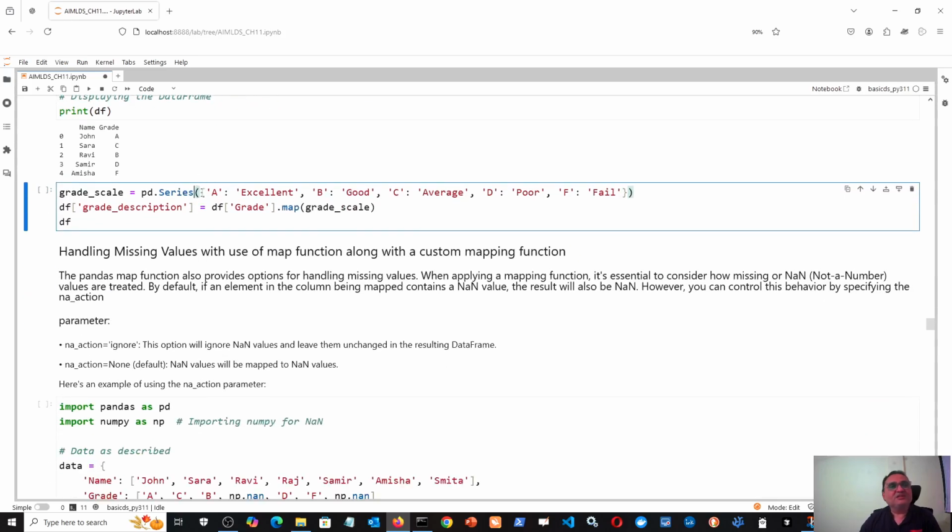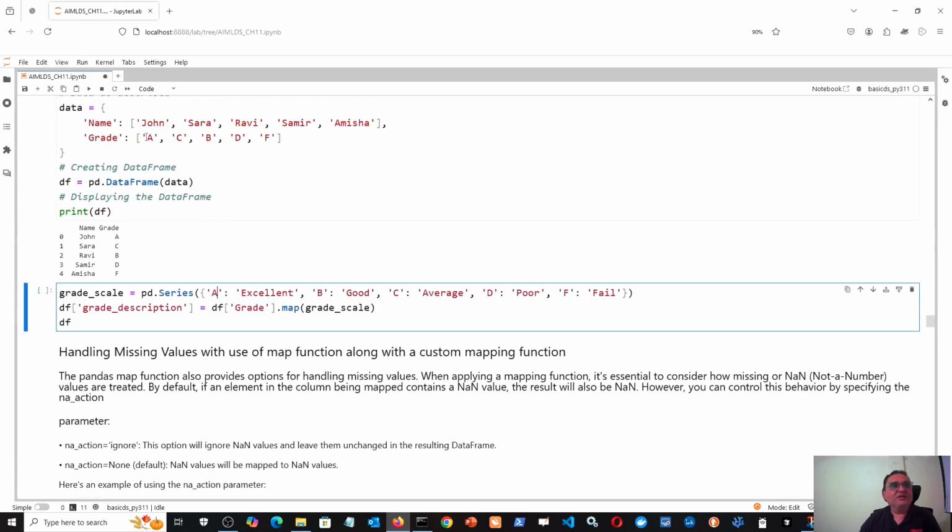A series is also nothing but, as such, a dictionary only. So the original values you provide as keys: A here, then B here, then C here, then D here, like that. And whatever value you want to replace them with, you provide as the value in your pandas series. So it is also just like dictionary based mapping in a way.